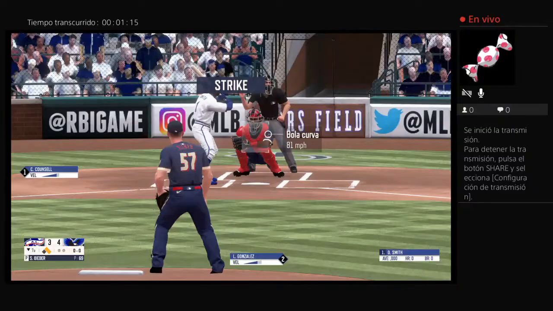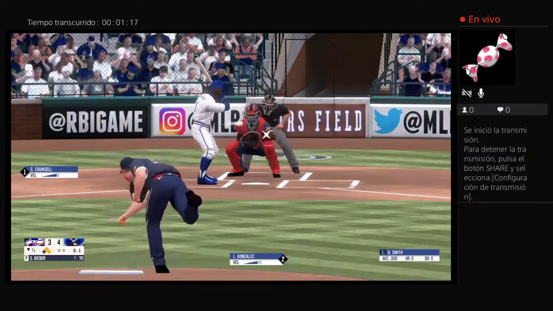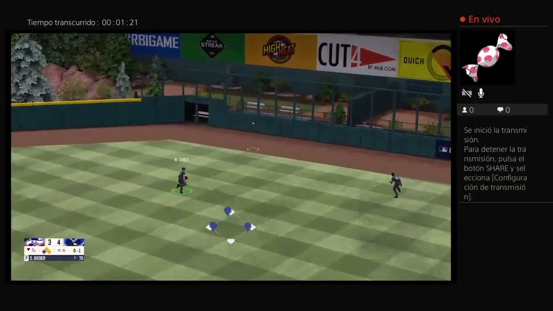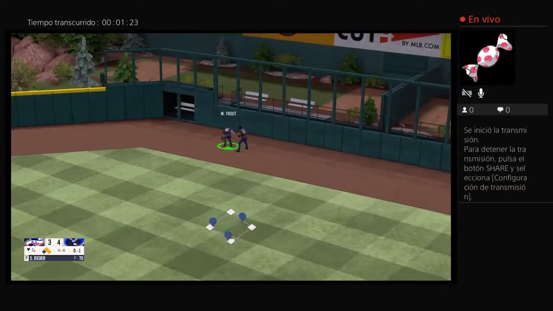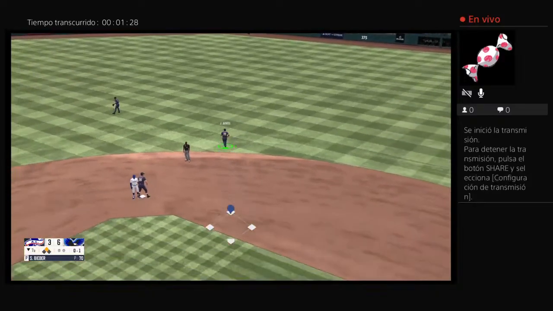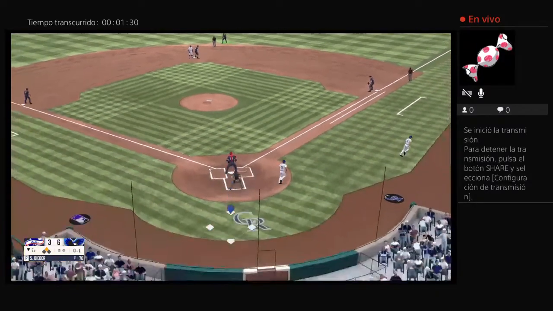Strike 1. Hit hard to center field. And there's a base hit for Smith. And fires home. And he arrives at second easily. And it's a double. Now 6-3.